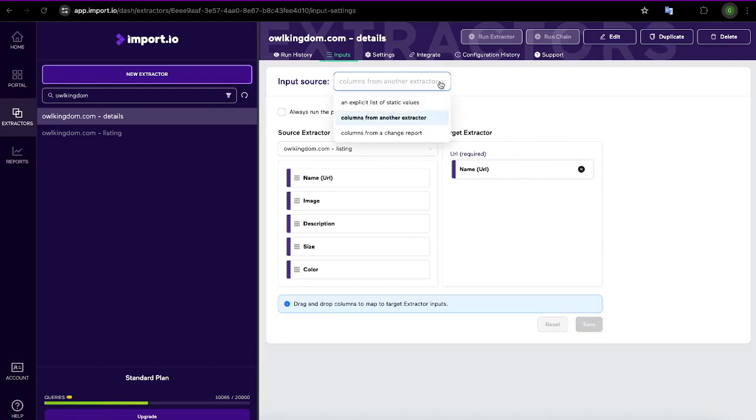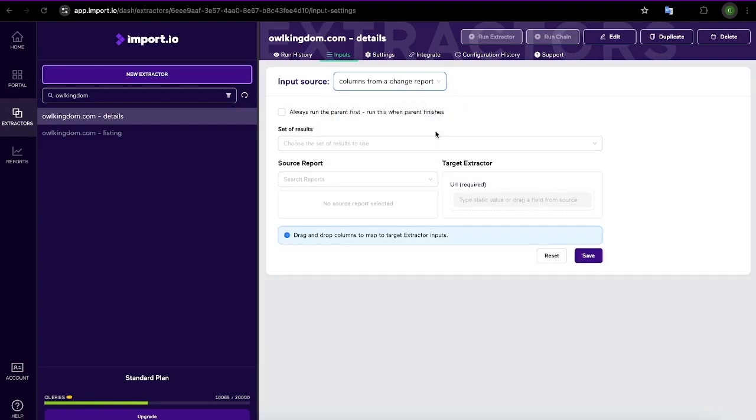Lastly, let's change our input source to columns from a change report. Change reports are built into import.io to ensure you're only getting new data. It will look at previous extractor runs, find the new data, and present the data to you so you can see what has changed since the last run. If your extractor is capturing URLs, this option will make it so your extractor only pulls the new data.